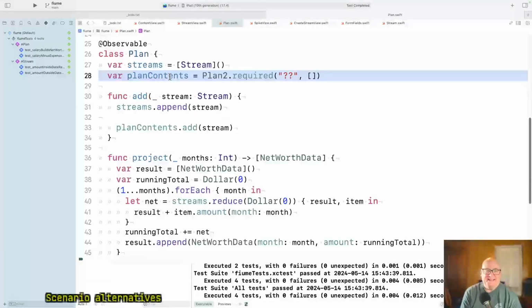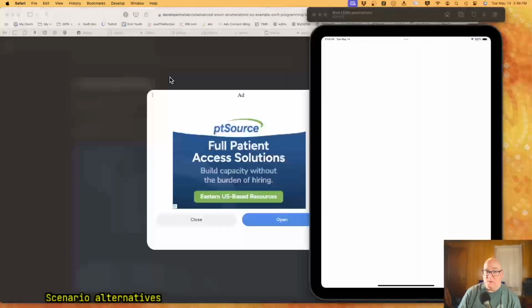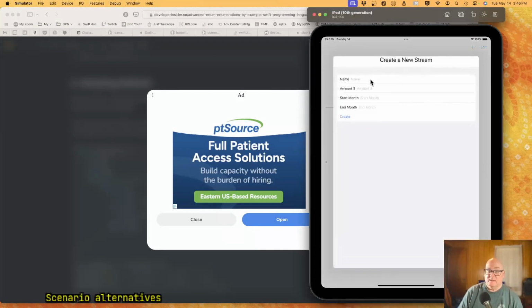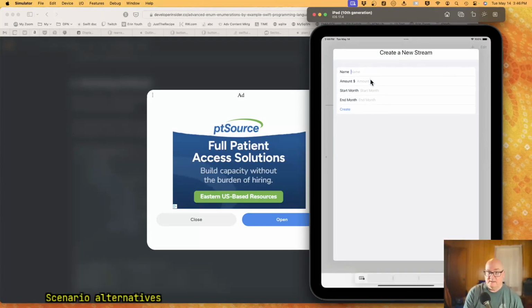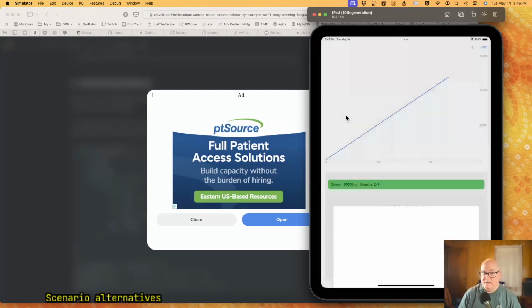All right, welcome back. Okay, so we ran the tests, but I think let's run the app too. I want to make sure that the adding works with it. So the plus thing. All right, so if I do plus, I get a stream. I should be able to edit this. Salary 100 to, and I'll leave it undefined. Okay, so that's still there.